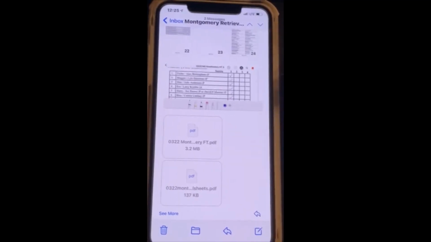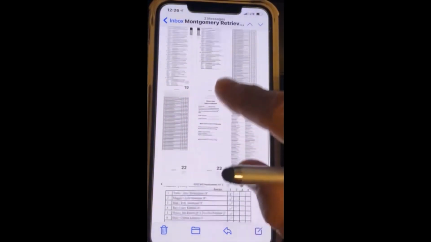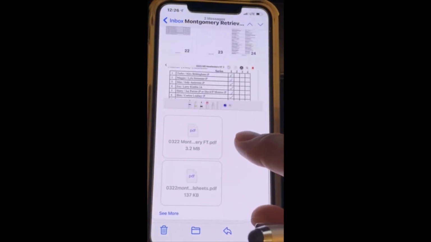I'll do a quick video on how to open an eCatalog file with Apple Books and how to use some of the comment tools in Apple Books. So when you get your email, it'll look like this. These are some screenshots we put in just to show you a couple of things, but they can be done.